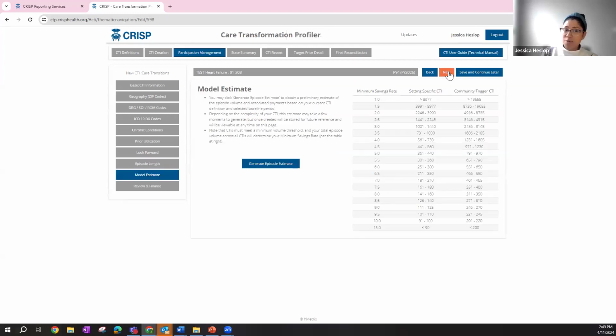Now, the model estimate, this is probably the biggest thing that we get questions about. This is essentially where you get that information of what your definition or input criteria spit out. When you generate this episode estimate and it is completed, you are going to see the total beneficiaries in the baseline and the total payments in the baseline period as well.